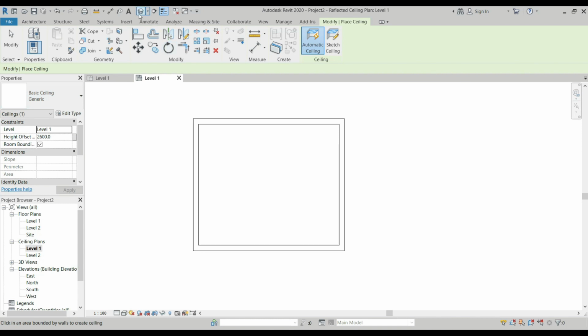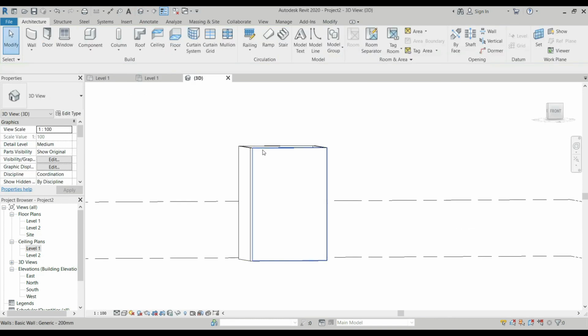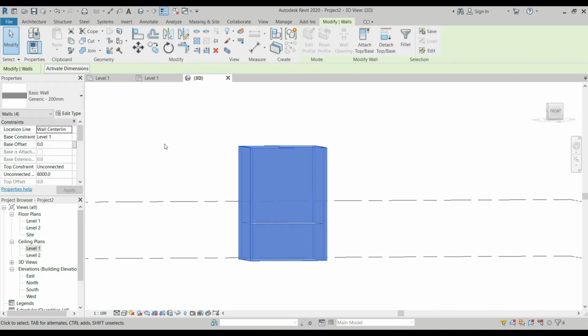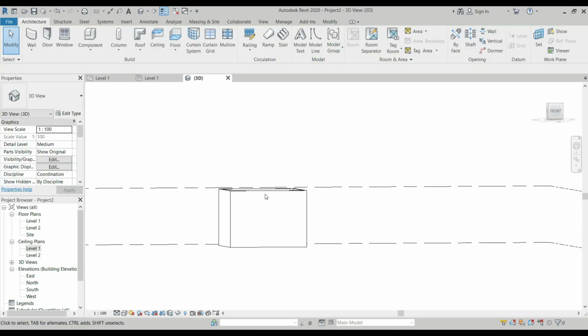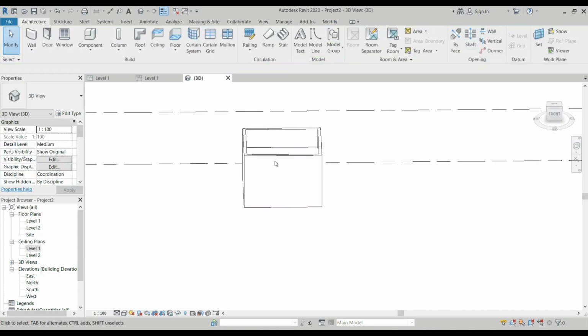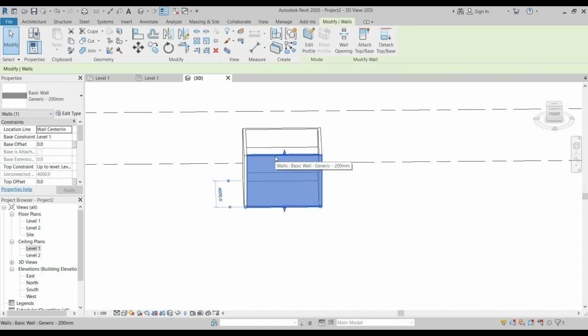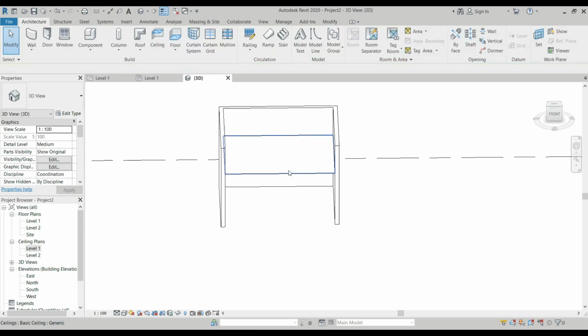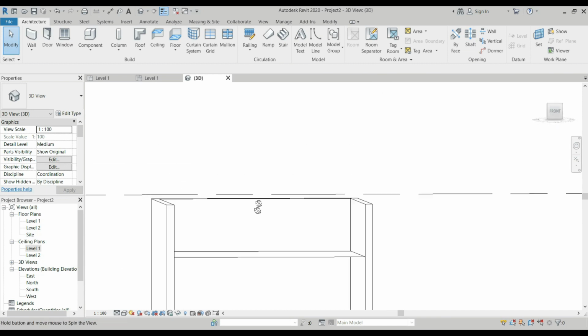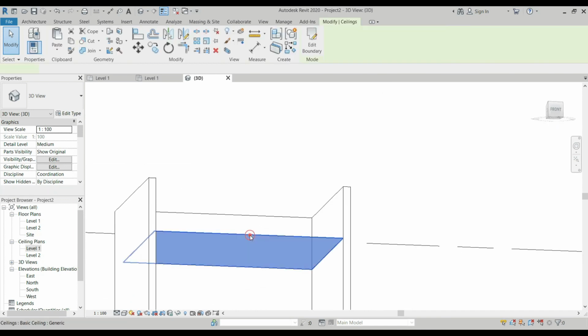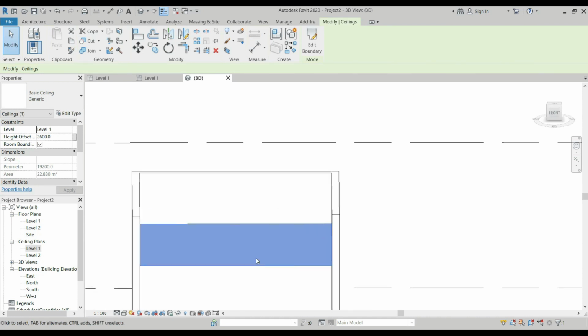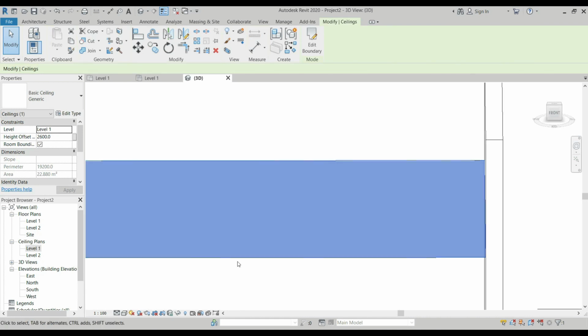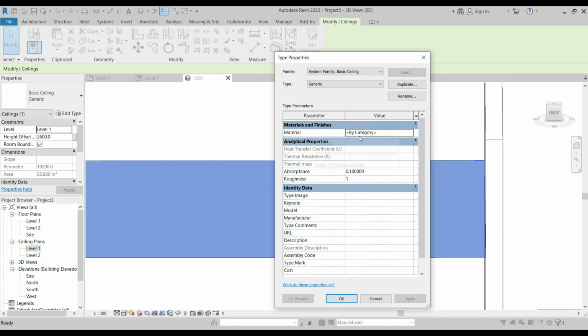If we go to our 3D, let's first change the walls' top constraint to Level 2. Then let's hide the wall. To hide the wall or any element, you just have to type EH to hide. If we look at this one, as mentioned earlier, the basic or generic ceiling has no thickness. It just has a material. Once we click Edit Type, you can see only the materials and finishes.